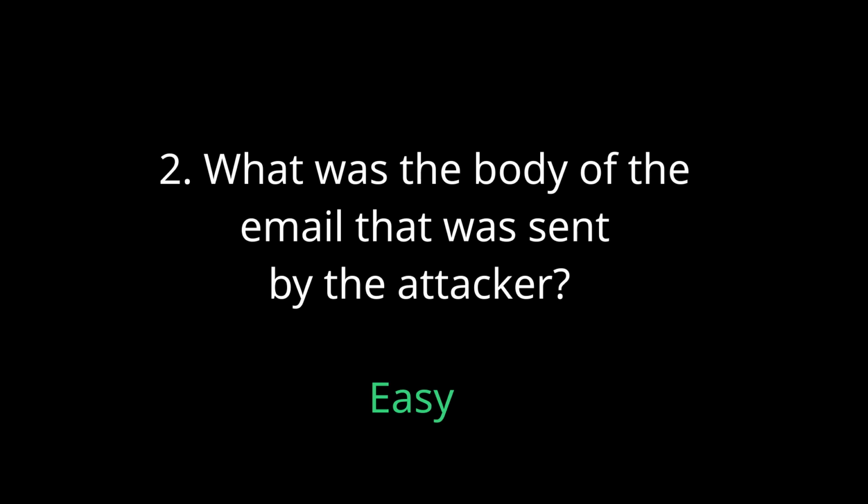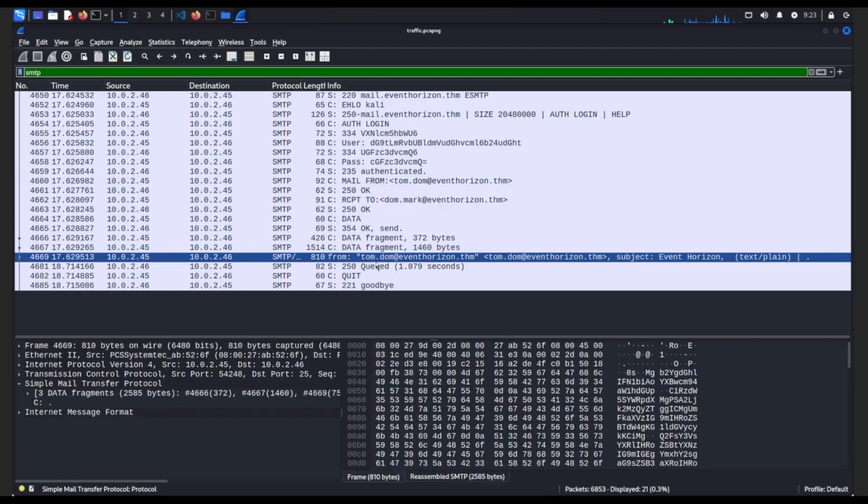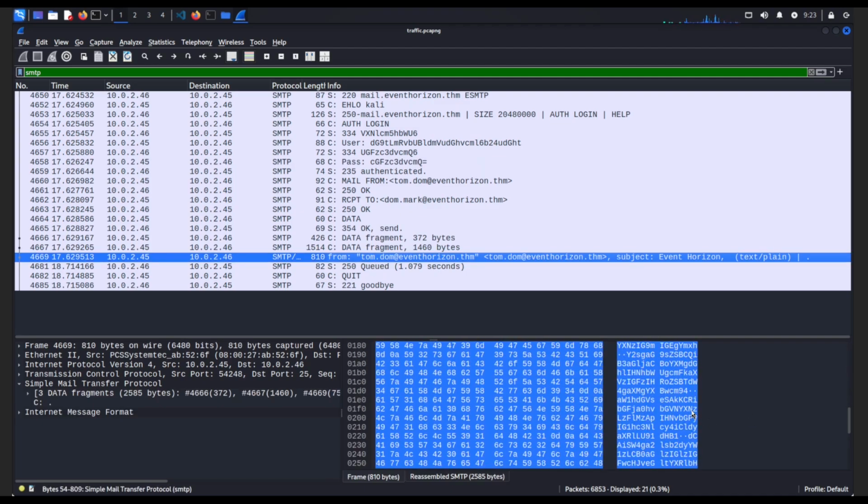So the next one: what was the body of the email that was sent to the attacker? Well, that's all going to be in this packet right here. Now, as you can see, there's a lot of stuff in this one, somewhat unreadable, kind of hard to parse through.